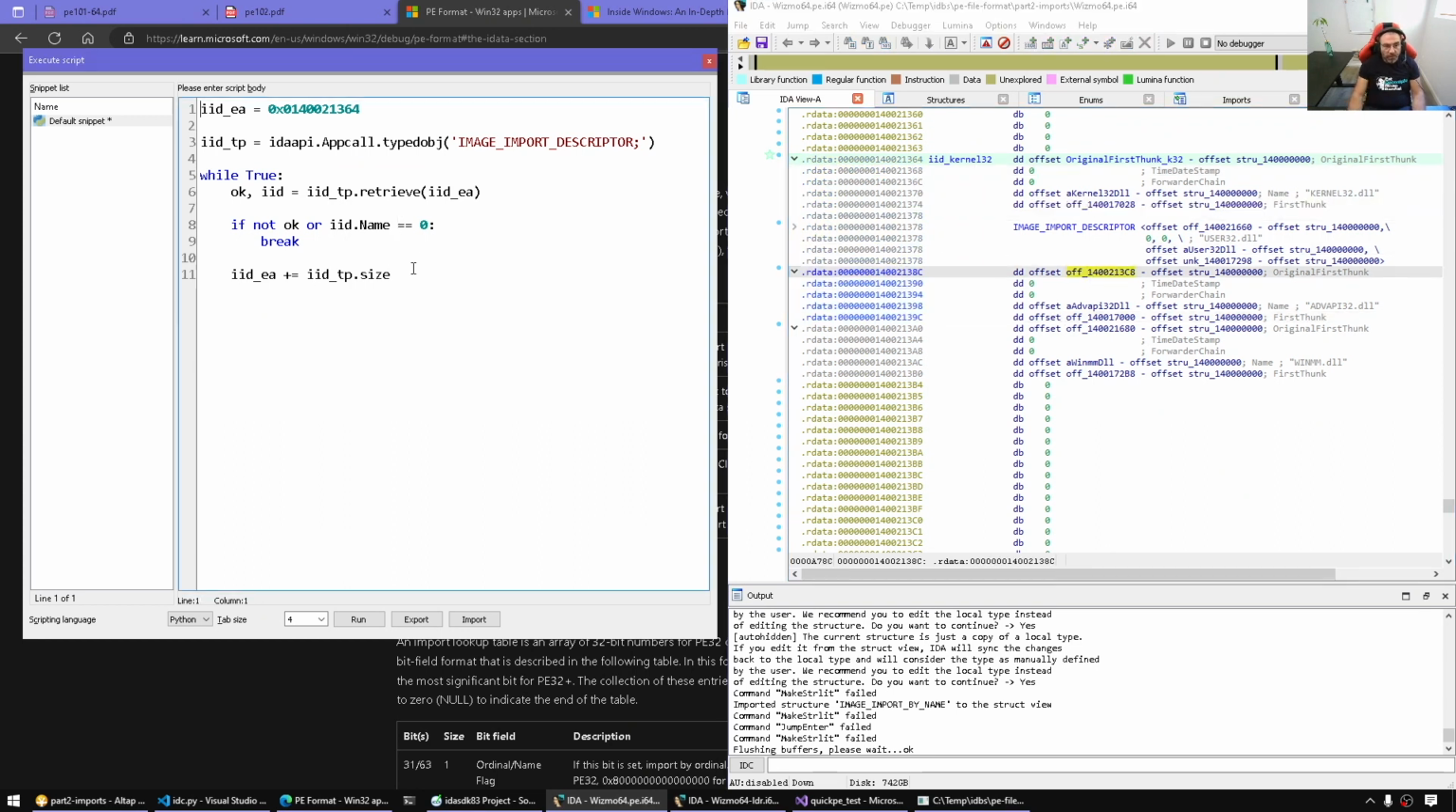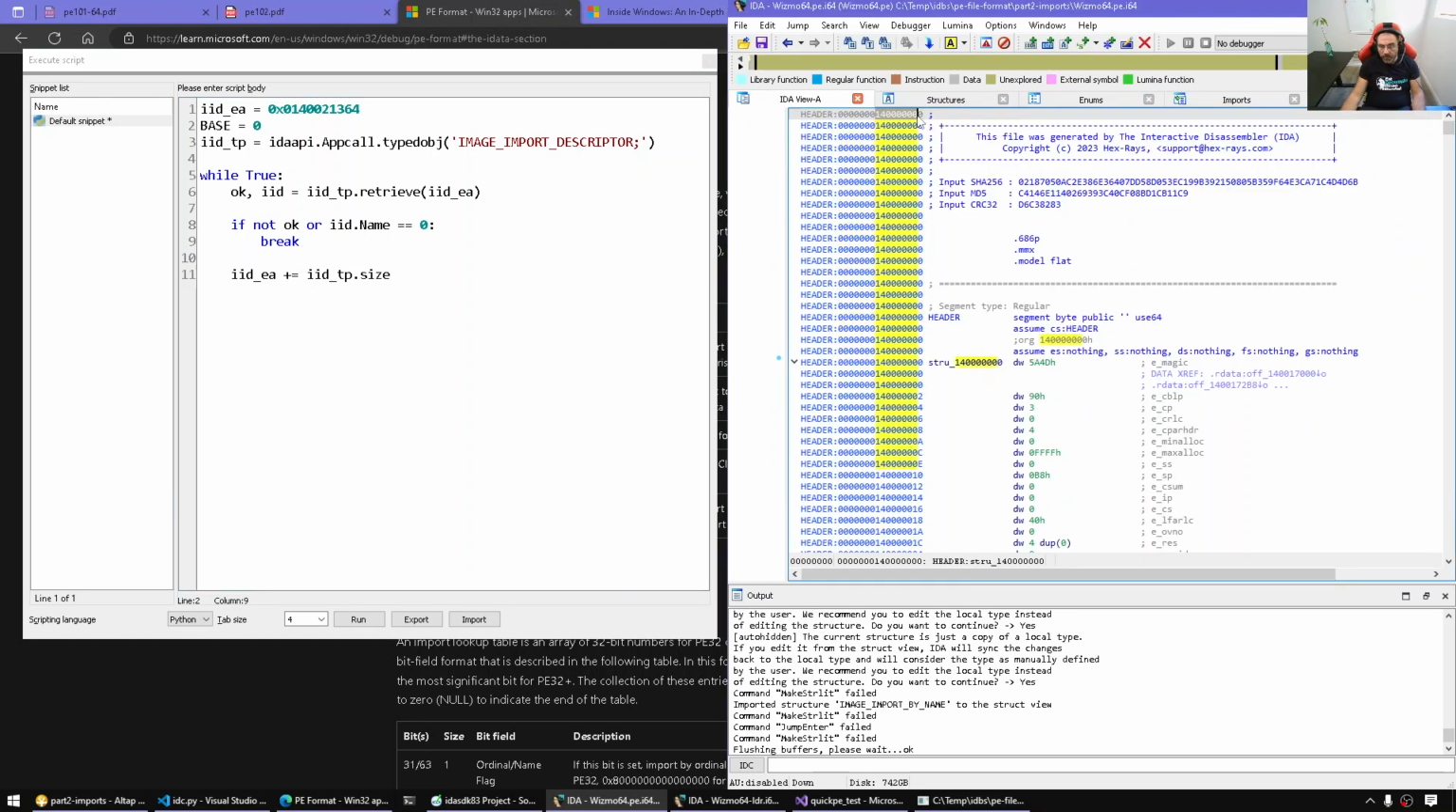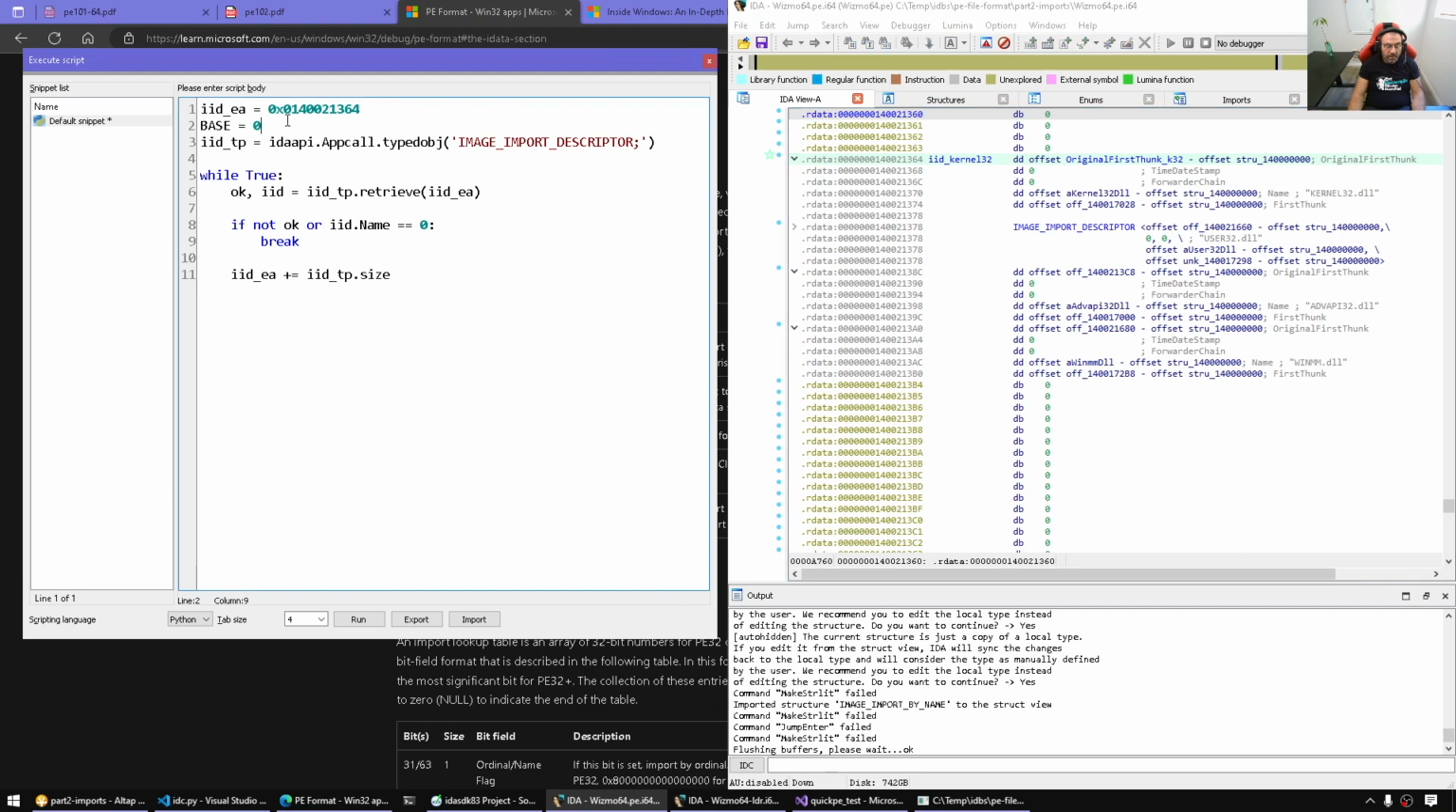Otherwise, let's also hard code the base for now. So let's also capture the base and display it. Now we can say print, for example. We can first display the IID, the image import descriptor. So let's say descriptor at IIDEA, and name RVA for now, and we're going to resolve the full name in a second.